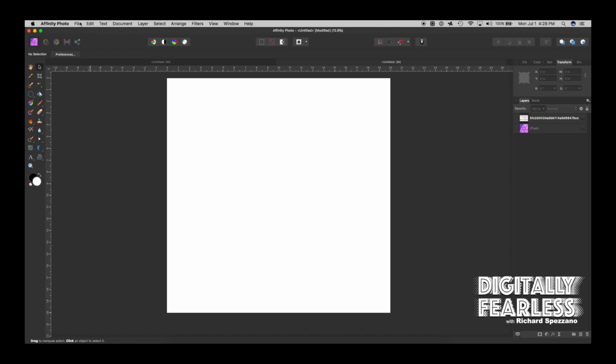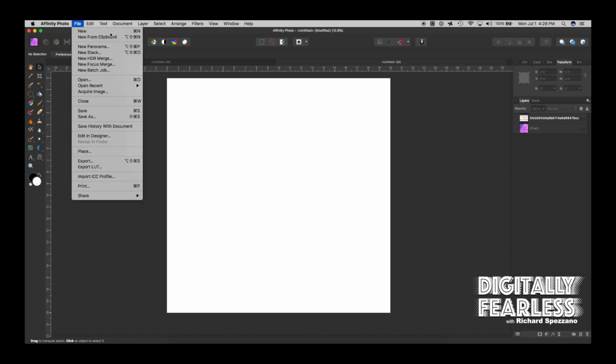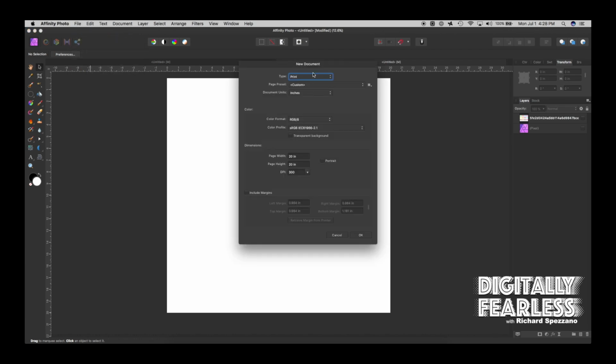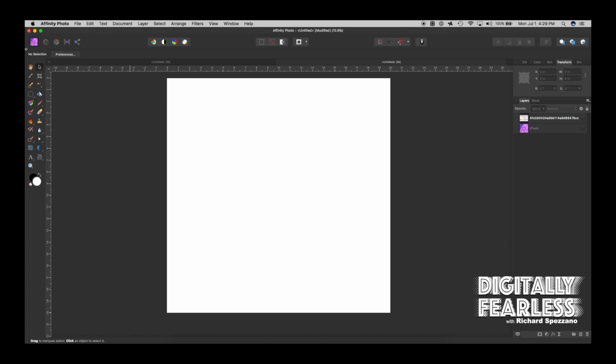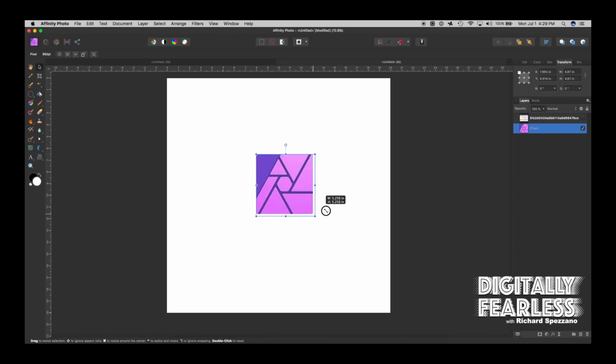First thing I did was went to File, New, and I created a print document, and it's 20 inches by 20 inches by 300 dpi in case you want to actually print it in good quality. And I said okay, and I'm going to cancel because that's what we have here. And then I also just went online and pulled an Affinity Photo logo.